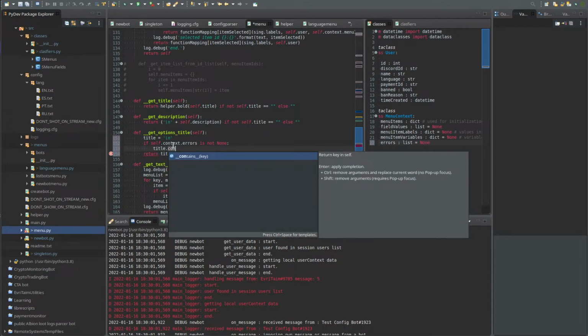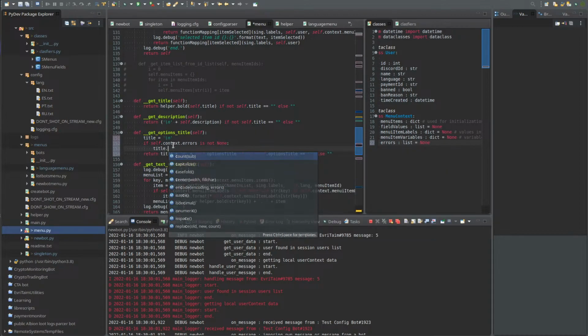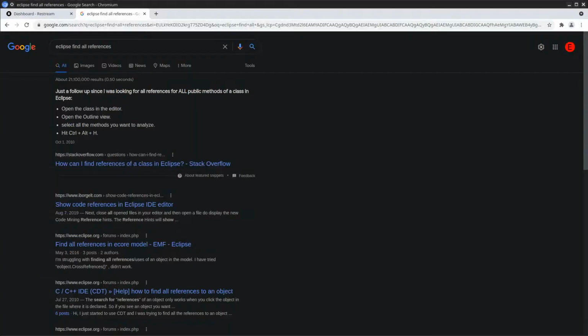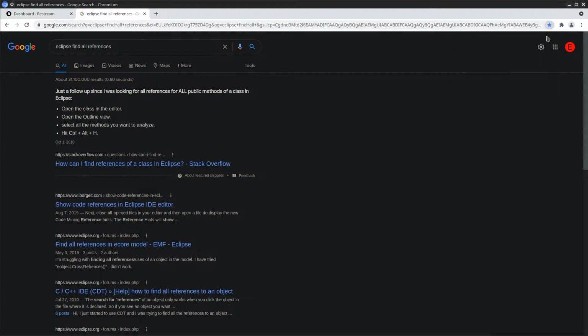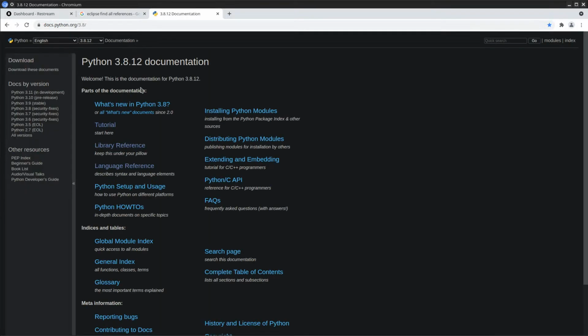Title. Wait, it doesn't have concat? I think I'm thinking about Java again. Java. Let's look at the documentation from my bookmarks. Oof. Here are my bookmarks. Documentation. Python documentation.